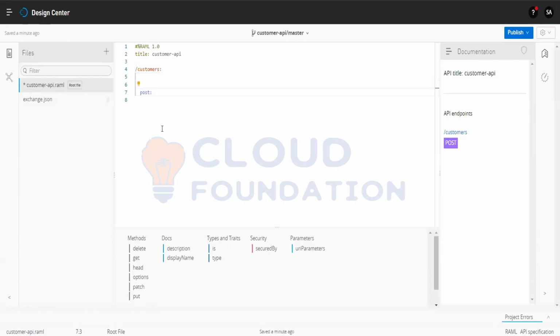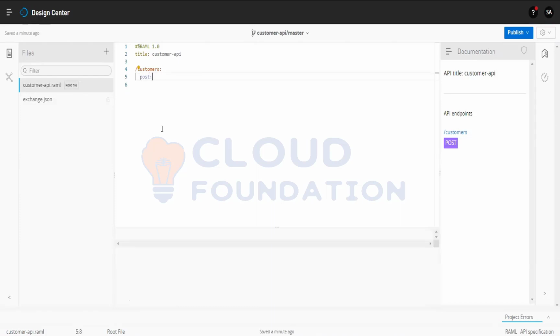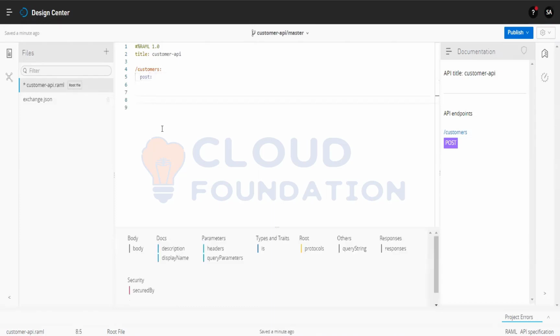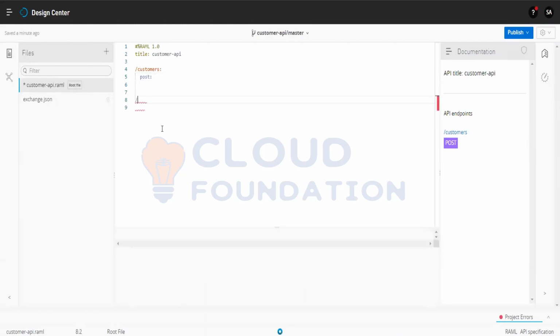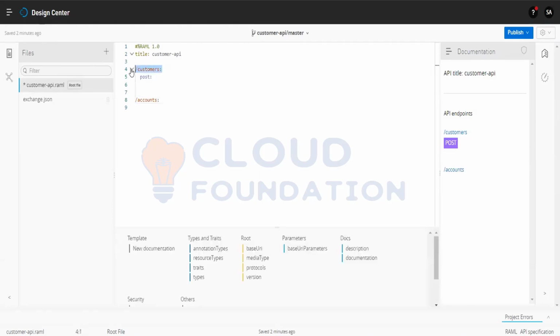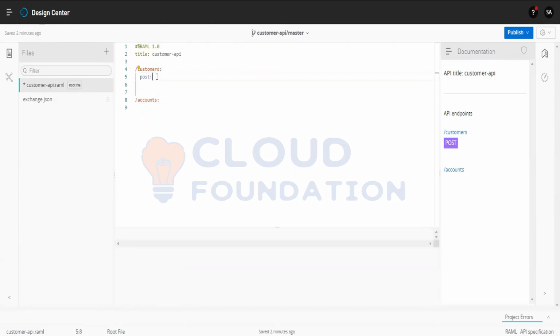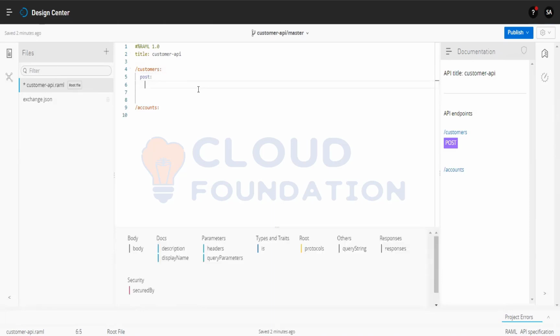For example, in the YAML file, I'm creating customers and I'm creating accounts also. So to define accounts, I'm creating one more resource here, slash accounts. This is a different resource, right? So in this API spec, there are two resources. One customer resource and one account resource, right? And to create a customer, I use a post method. And to retrieve a customer, what method do we need to use?